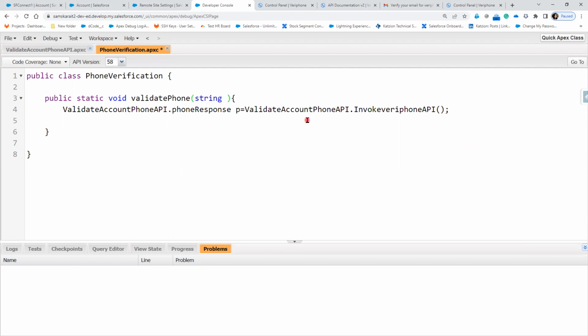String phone number. So let's say pNumber. Whatever this pNumber is, I'm going to pass it here. Now, this method I'll call from the Lightning Flow. So what I do is add @InvocableMethod.